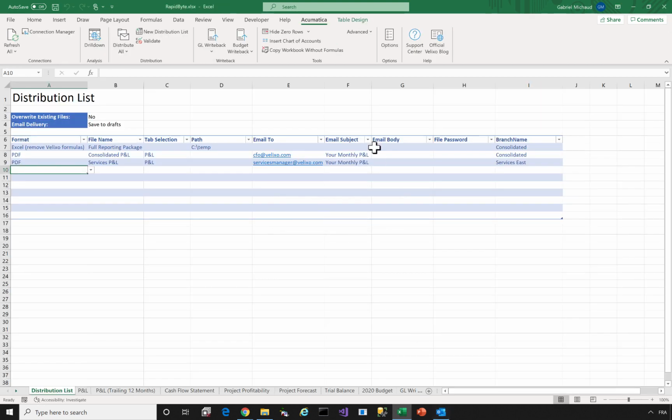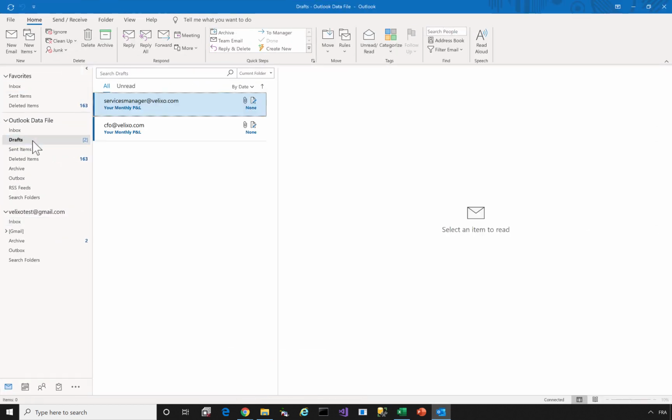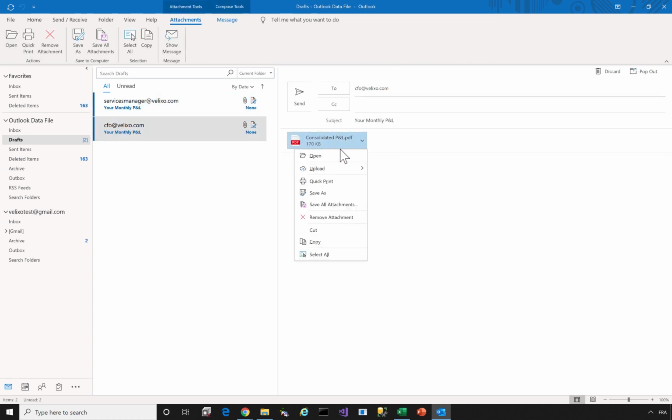Now let's go to Outlook. We should have 2 emails sitting in the drafts folder of Outlook. That's a default behavior. You can see right here in the email delivery section that Save to Drafts was selected. Let's go to Outlook, Drafts, and we have 2 emails. The first one is to the CFO with the consolidated P&L. Let's open it.